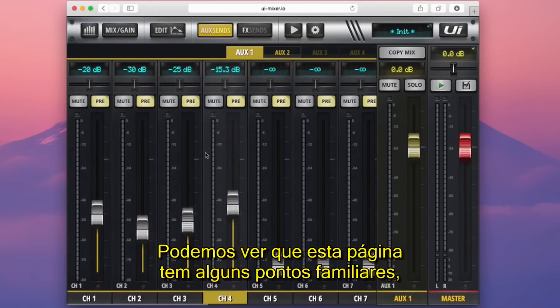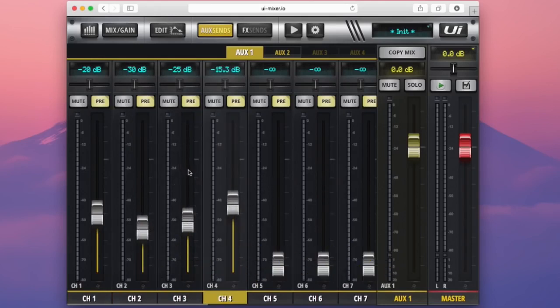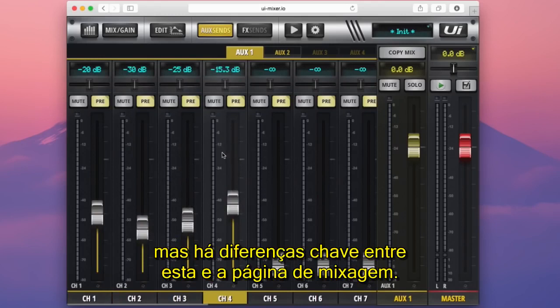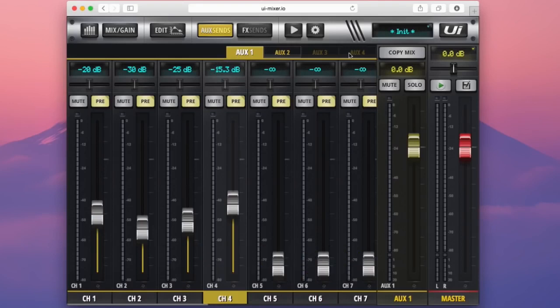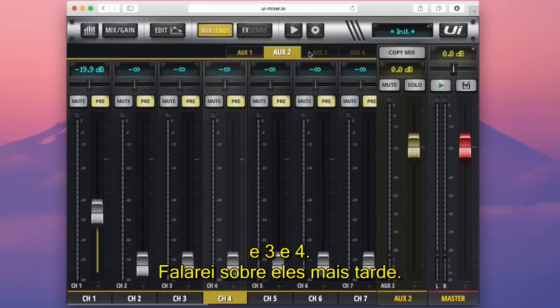You can see this page has, again, some familiar components, but there are some key differences between this and the mix page. First is the addition of the L2 tabs up here. Here we have aux 1 and 2 that are lit up, and 3 and 4. I'll talk more about those later.